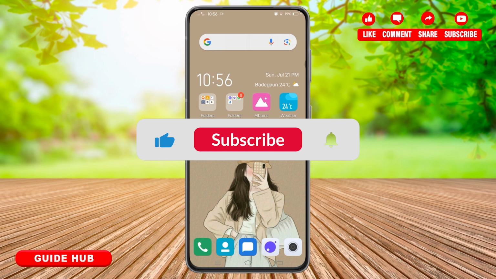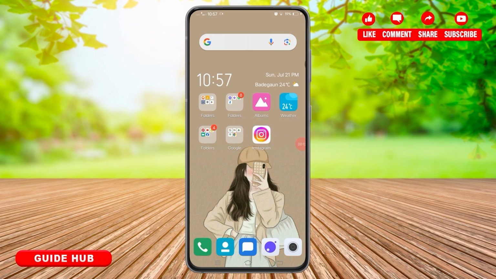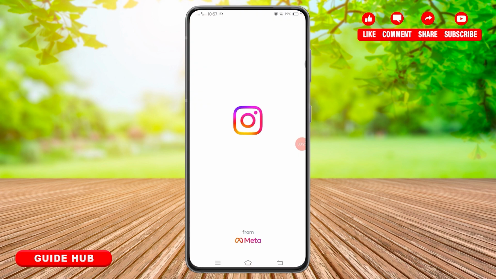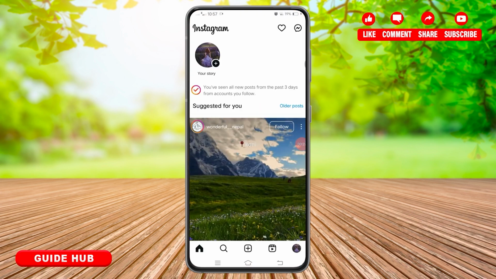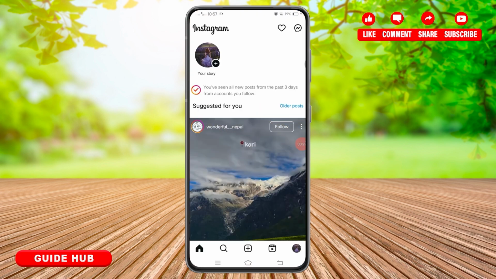In today's video, I'm going to show you how you can find nearby people in Instagram. Finding nearby people on Instagram can be done through the Explore feature. For that, you will need to open your Instagram application on your mobile device and make sure you are logged into your account. Once you are logged into your account, you will land on this homepage.